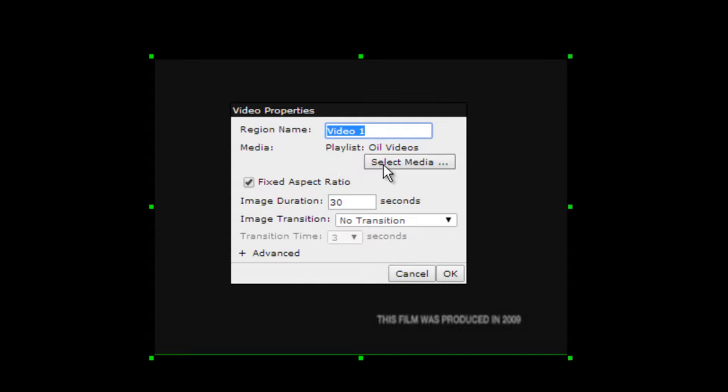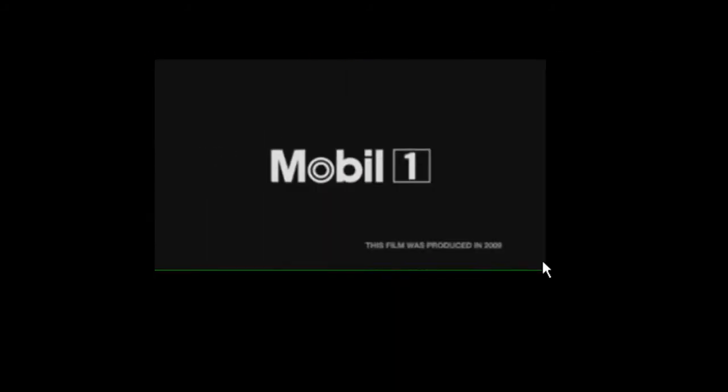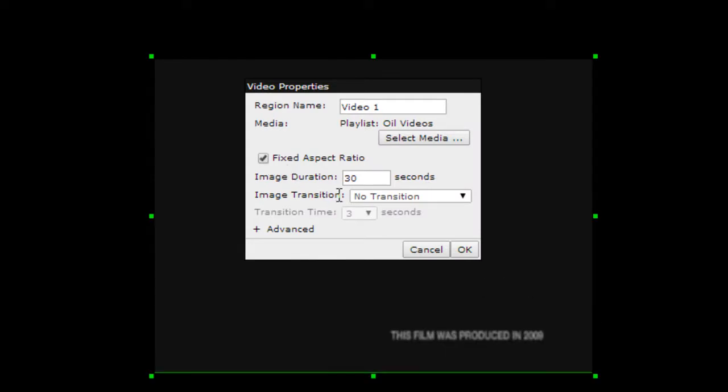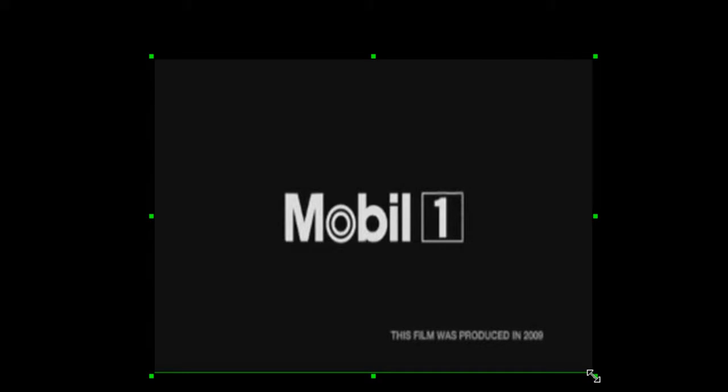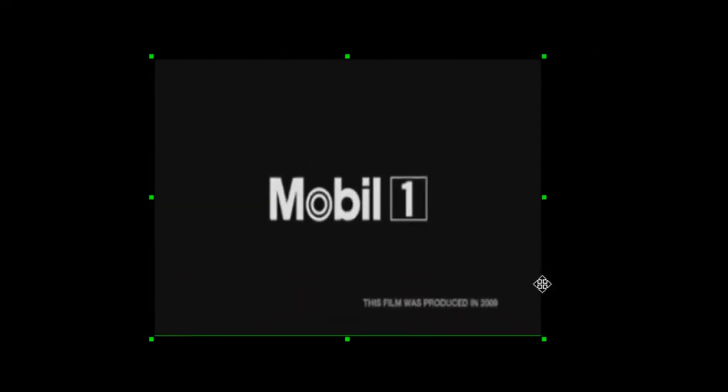The select media button lets you change the source of the actual video. Fixed aspect ratio: if you uncheck that, you can warp the image and change the height and width ratio and sort of make a mess of it. And maybe that's something you want to do. Otherwise, you leave that checked, and then when you resize it, it stays true to its normal dimensions, just at different sizes.